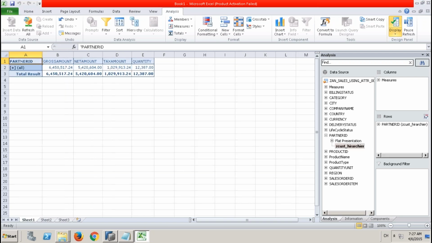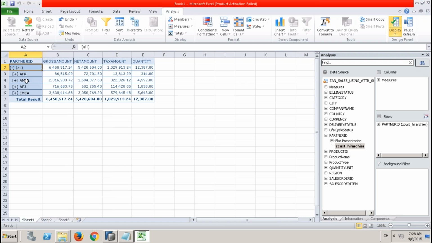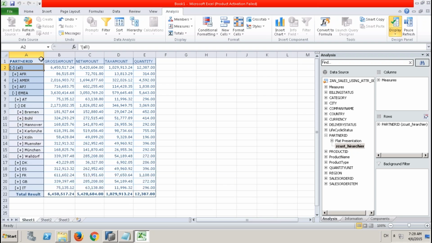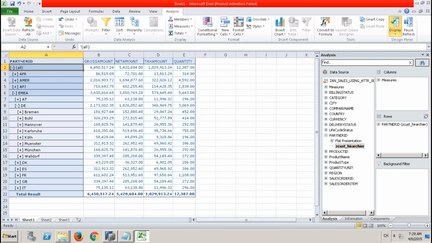When I bring in this hierarchy, you start seeing a root node as All. When I expand this, you see regions. When I expand the region, I see countries. When I expand country, I see this partner ID. So I'm able to access this hierarchy in Analysis for Excel.